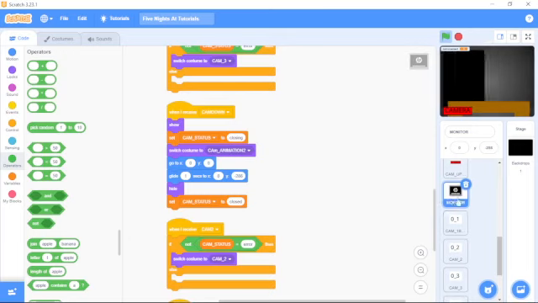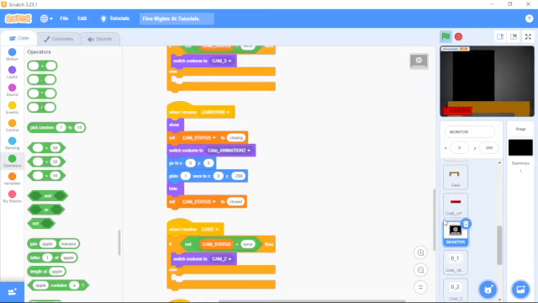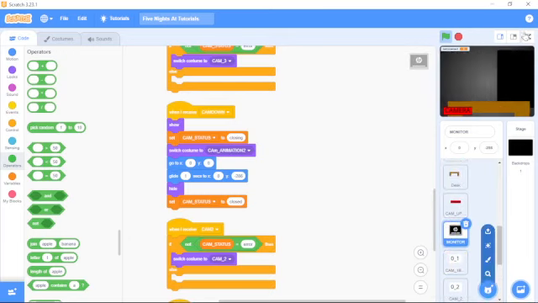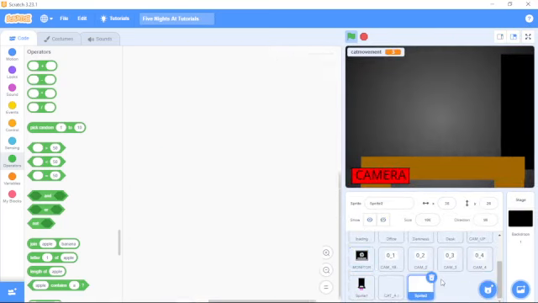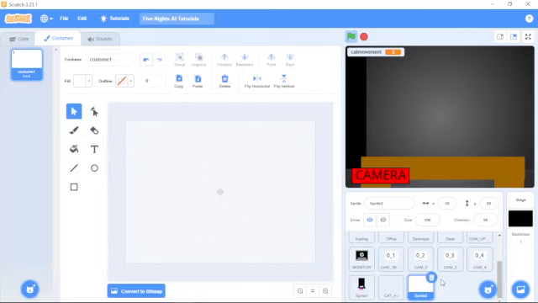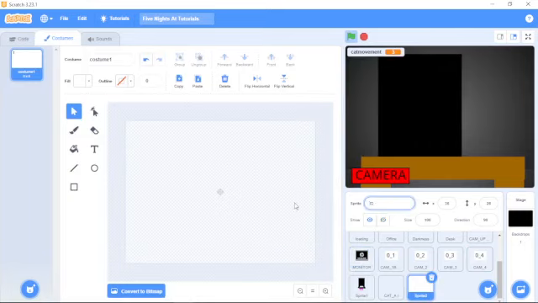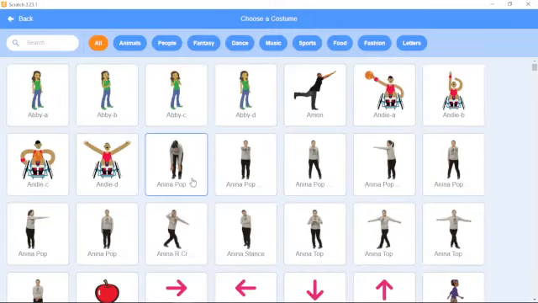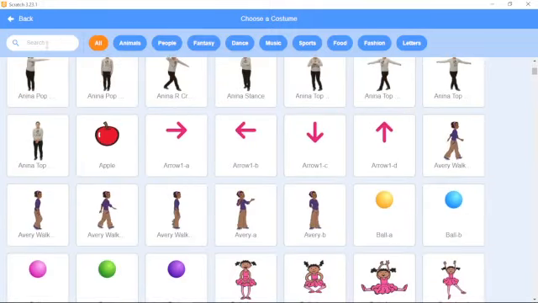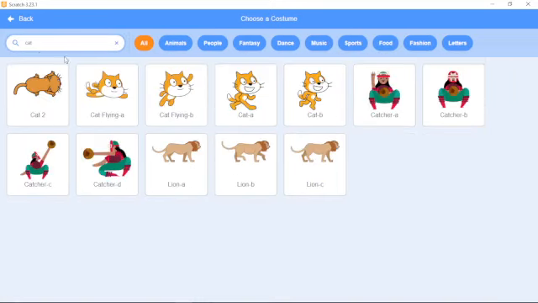Alright, so hopefully that doesn't cause any bugs. Now, what I'm gonna do is paint a new sprite. And I'm gonna name this cat_in_cams. So, I'm gonna get my character, which is just a cat.